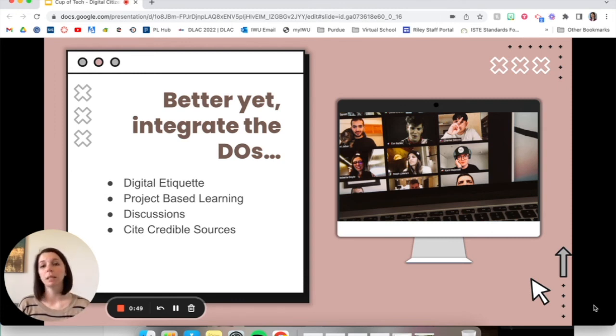This is a huge part of being a digital citizen. Are we giving credit where credit is due as we continue in research and things like that? So are we citing credible sources? This can be done in anything, any class, any content. Are you citing the sources in order to be an effective digital citizen?